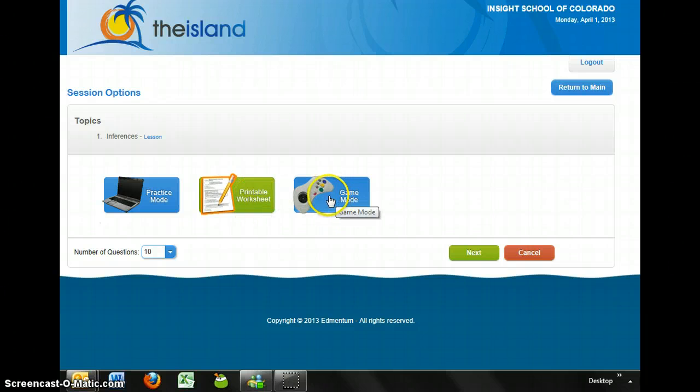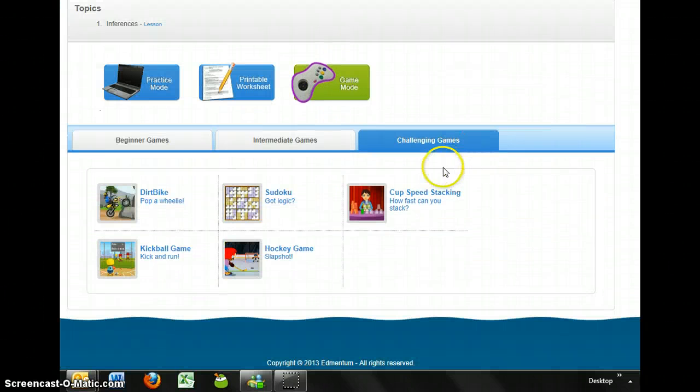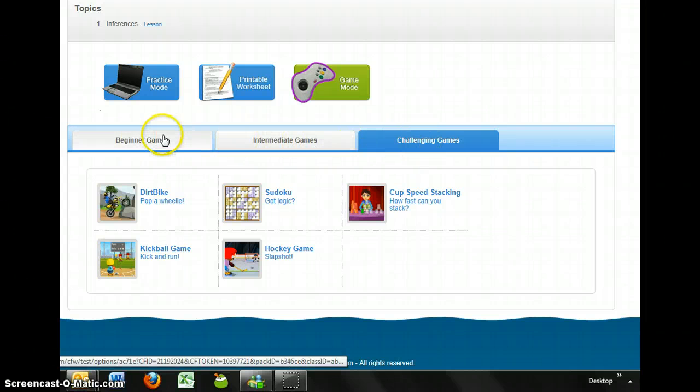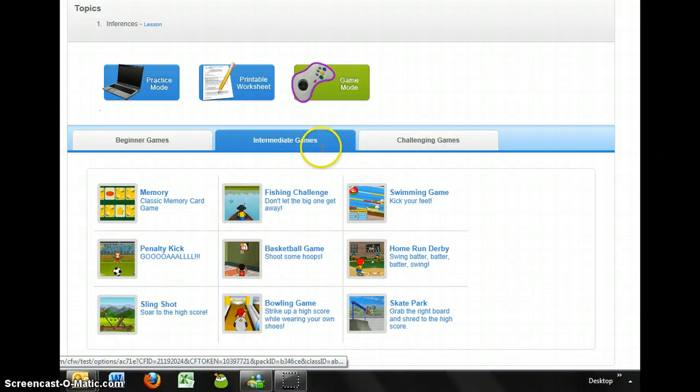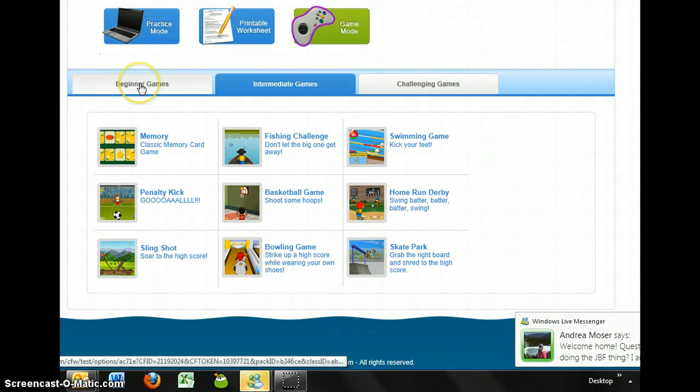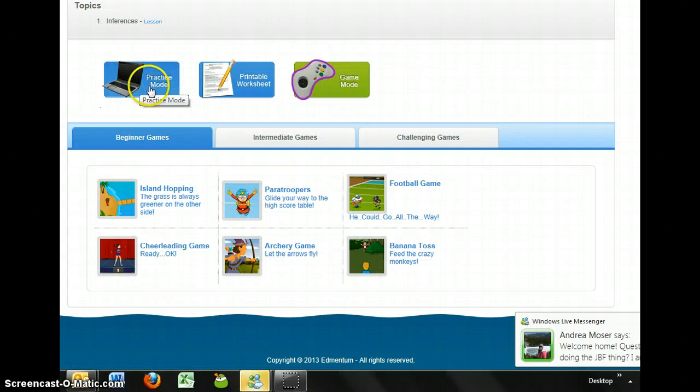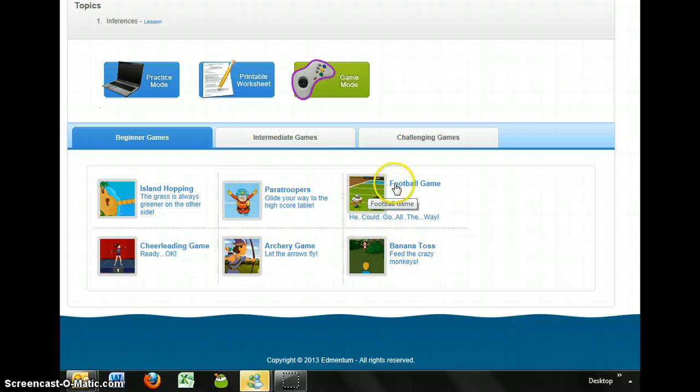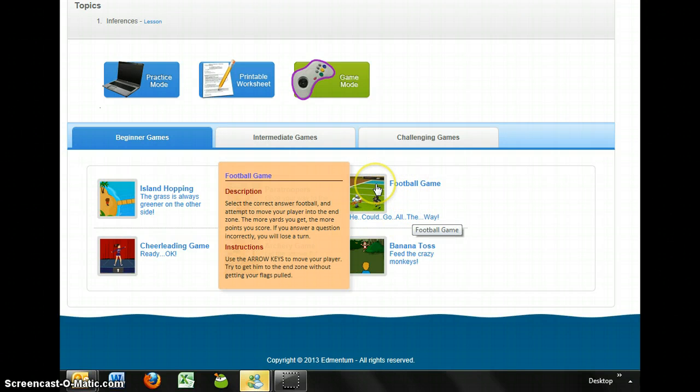You can do game mode. Once you hit game mode, you have 3 different tabs down here. You can choose beginner, intermediate, or challenging, and under each of these there are several more games. I could go to beginner, and you can see down here there's banana toss or football game, and if you scroll over it, it gives you a description, so if you want to see what that looks like before you get in there, you can.